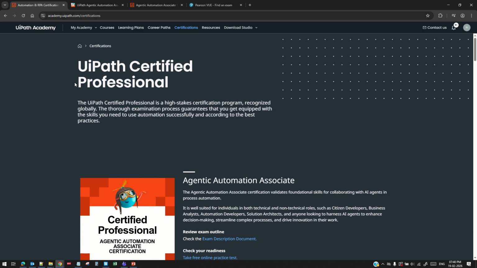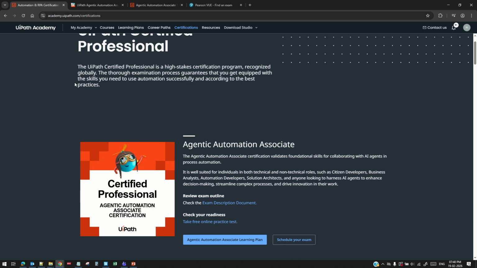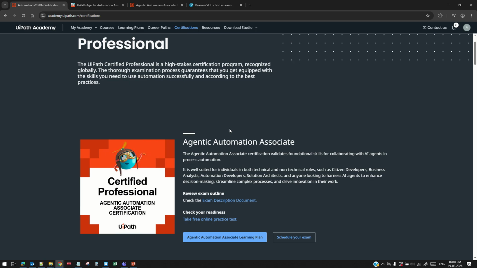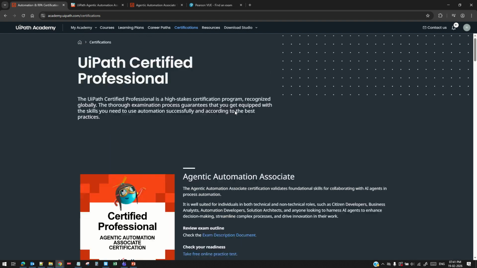And today I'm going to be talking about one of the recent and much more in-demand UiPath certifications, which is Agentic Automation Associate. As per the current market trends and the ongoing demand regarding AI agentic automation in UiPath, this certification has come up and it's quite a valuable addition to your UiPath journey and UiPath profile.